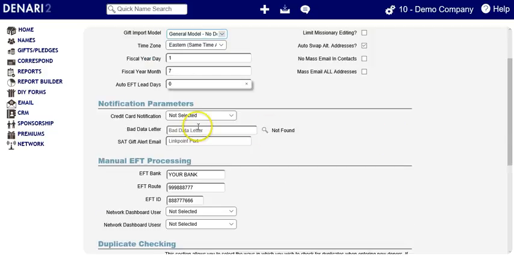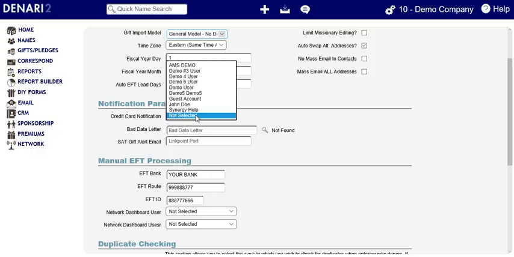Now, in the notification parameters section, we find first the credit card notification field. If you're using credit cards through Denari, Denari will send a notification about the credit card process. These notifications will go to the inbox of the person selected here. This person has to have a user record set up in Denari, and that's what you're really selecting, or one of the user records.